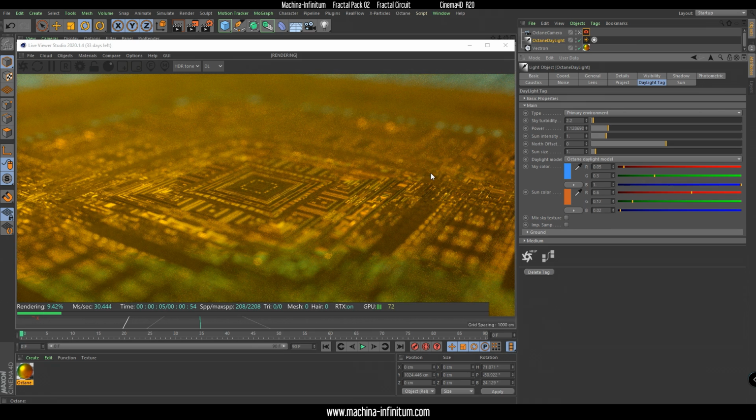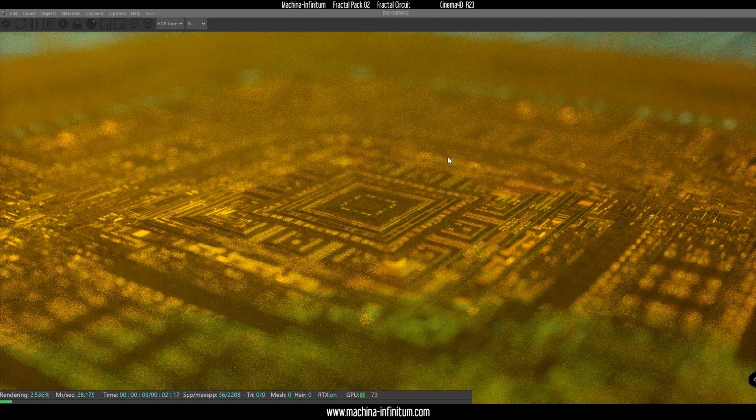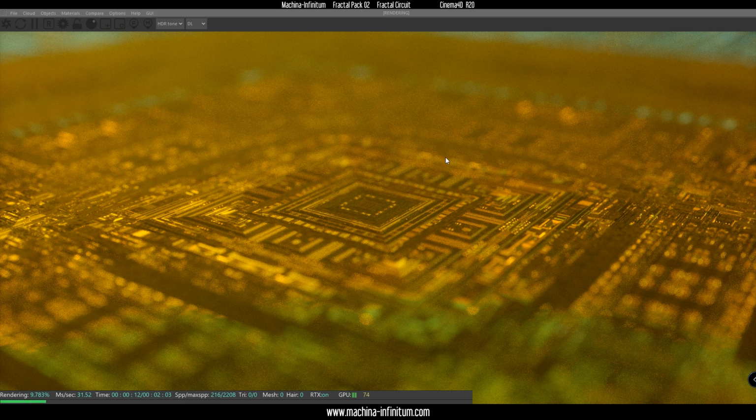Well, this is just one way of doing fractals. So this looks like more of a 2D version of a 3D fractal, but it's a cool way. I like this.